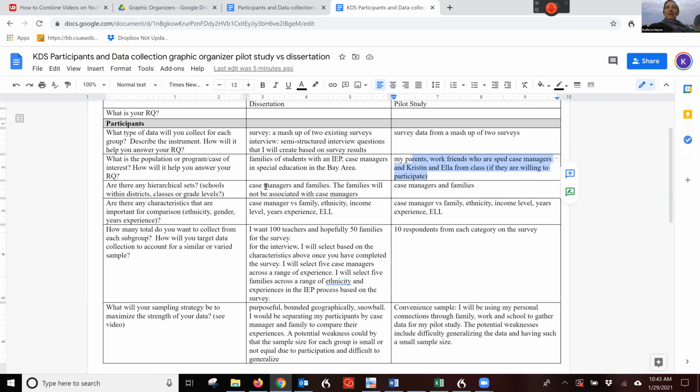Then I ask, are there any hierarchical sets? And the reason I ask this is that when you're selecting a sample, particularly for your dissertation, you may select 2 classes, for example, within 1 school. Or you may end up, in her case, she could have decided to select families that particular case managers are working with. That would be a nested sample. She did not, right? So the families were not associated with the case managers.